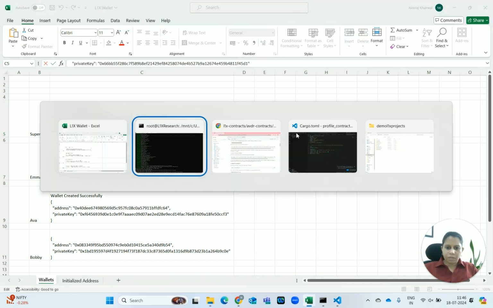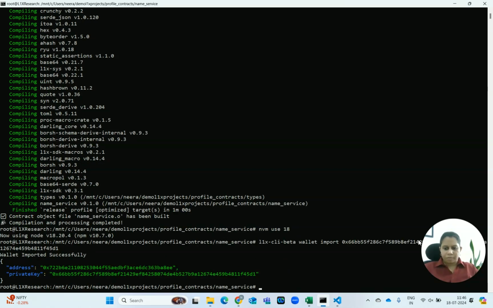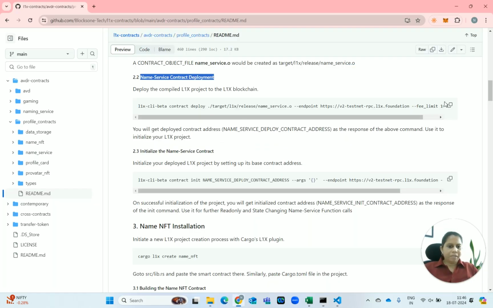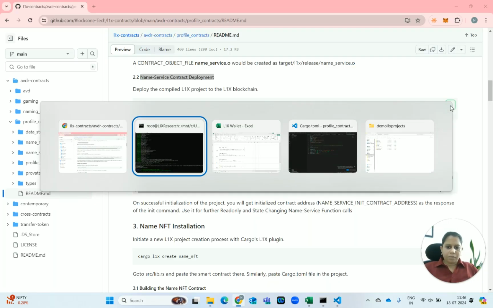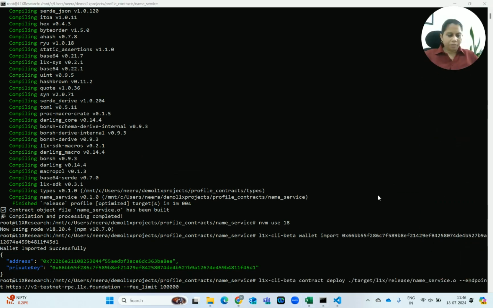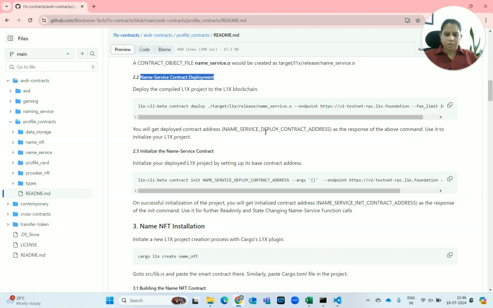So this is my private key for super. So this is done. Now I will simply copy this command for deployment and put it here and deploy the name service smart contract.